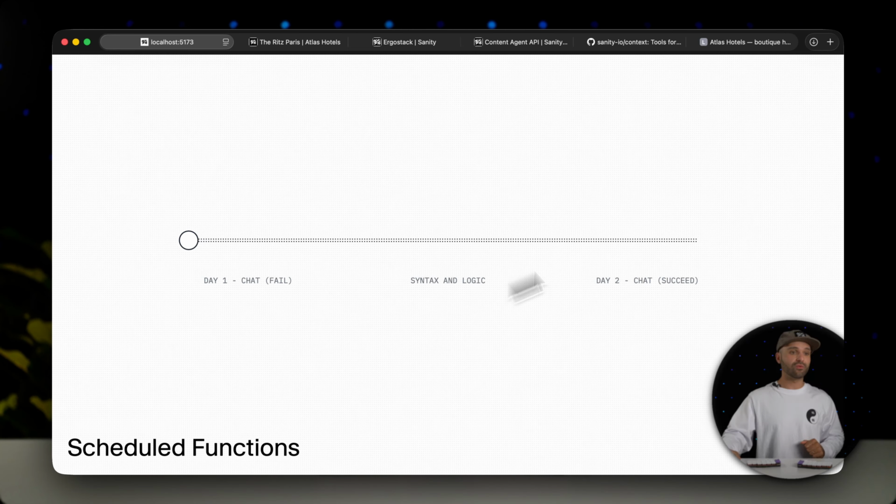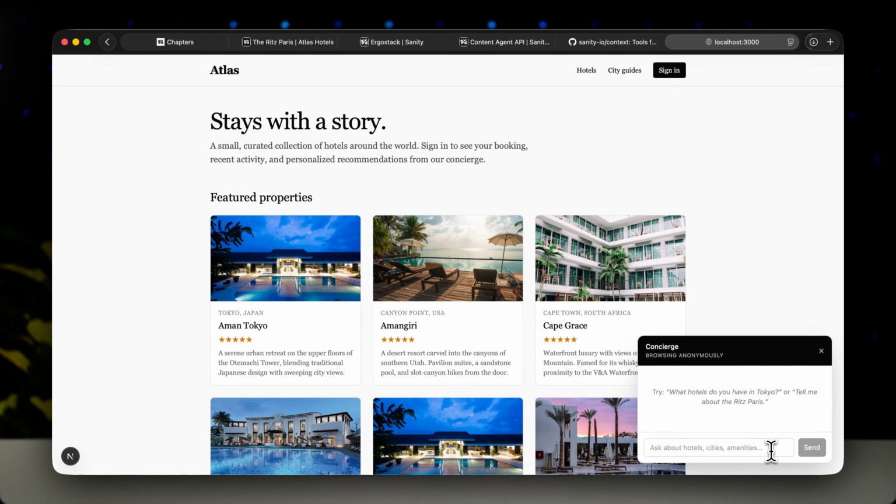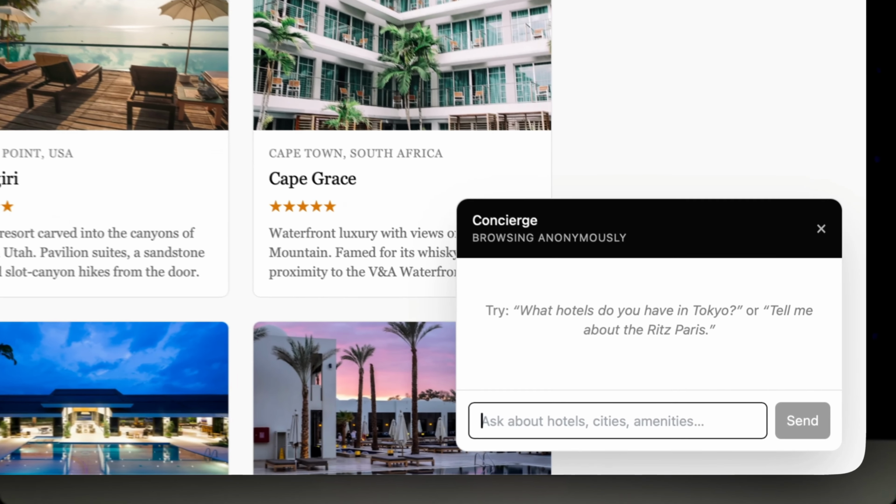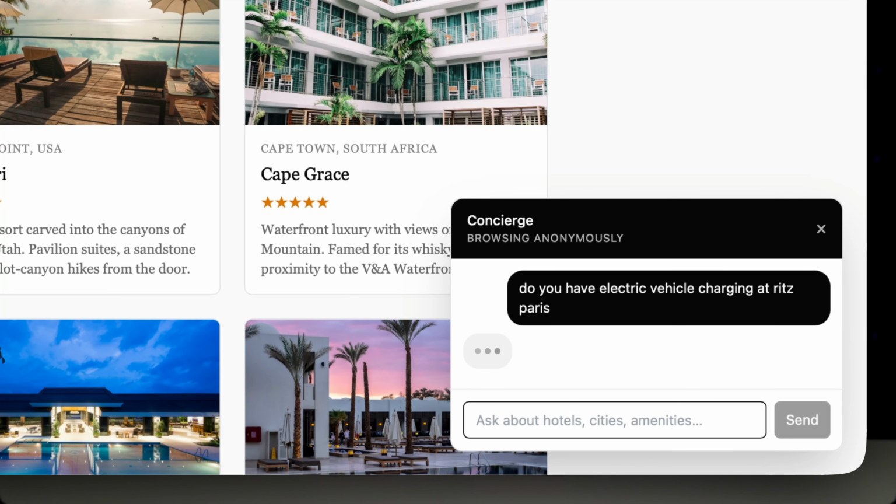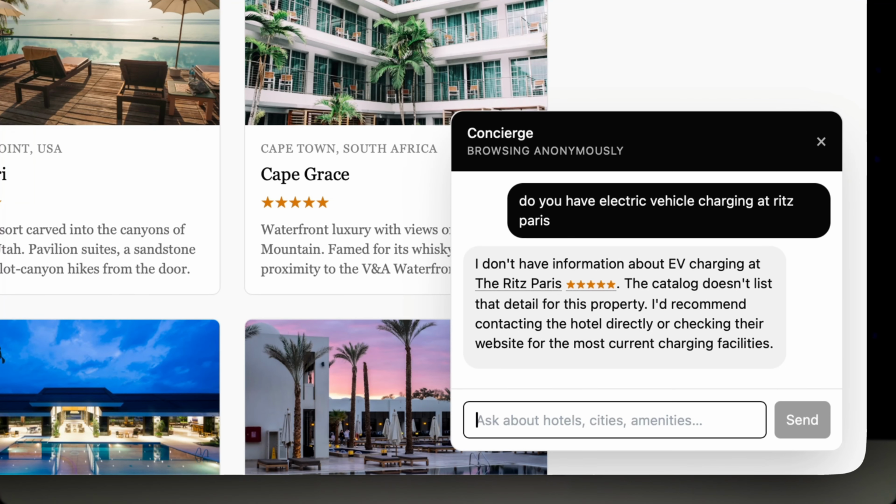Let's dive into this hotel booking demo that I've built where I have an agent, and I'm going to ask it, do you have electric vehicle charging at Ritz Paris? It does not know if it has electric vehicle charging. This is a success for the demo.